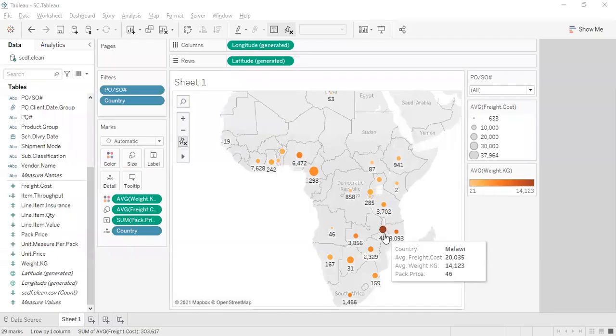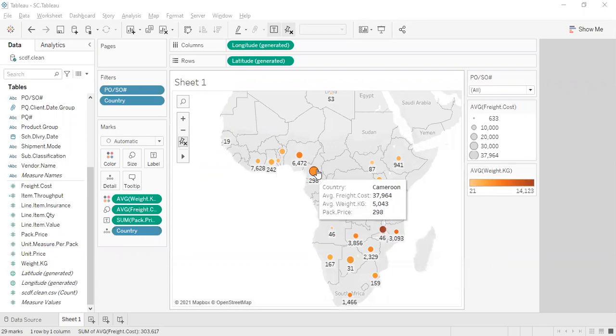And similarly, we look for countries in which the colors are dark, but their size is small. So comparatively, you can see that Malawi, the weight is higher because it's darker. I think it's the highest average weight here of the consignments, but the feed cost is comparatively less, for example, as compared to Cameroon. So in this way, we can do an analysis and try to understand what's happening in different countries.